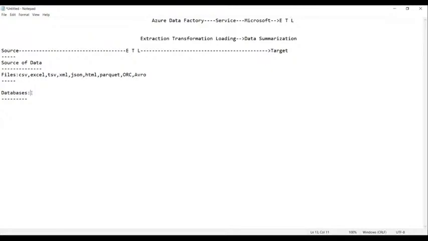And the second reason is that whenever you want to store data with more security, that much security is not provided in a CSV file or Excel file. Hence, we go for a database.